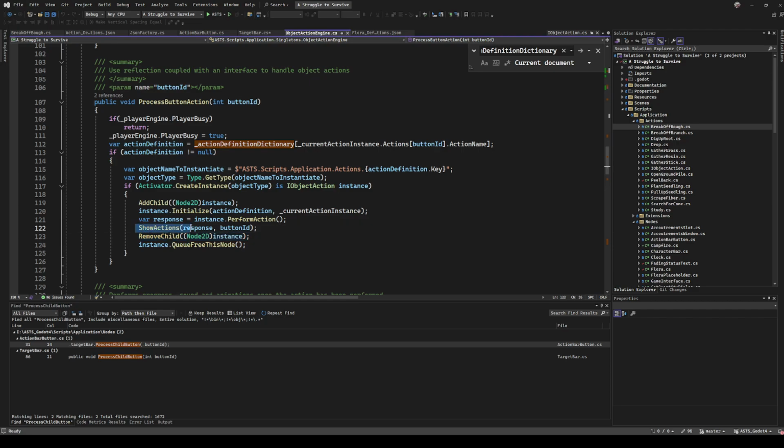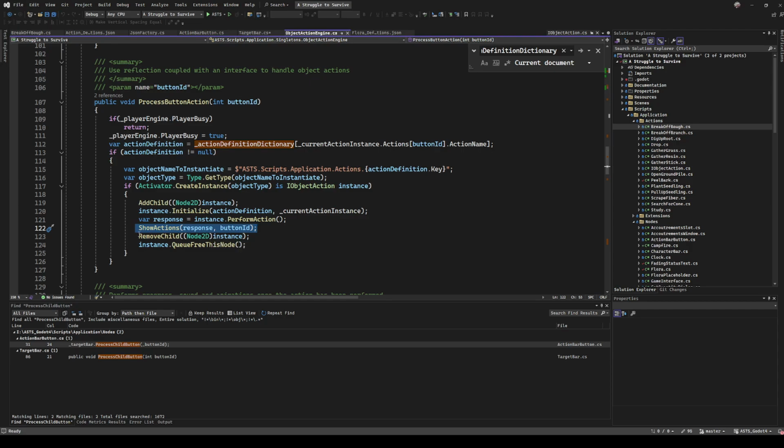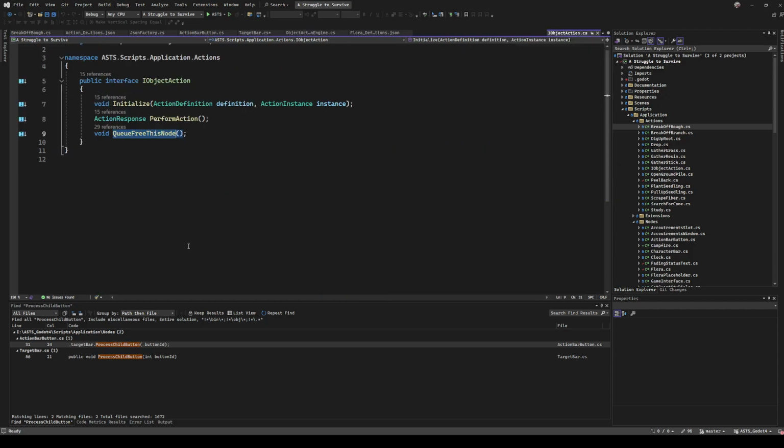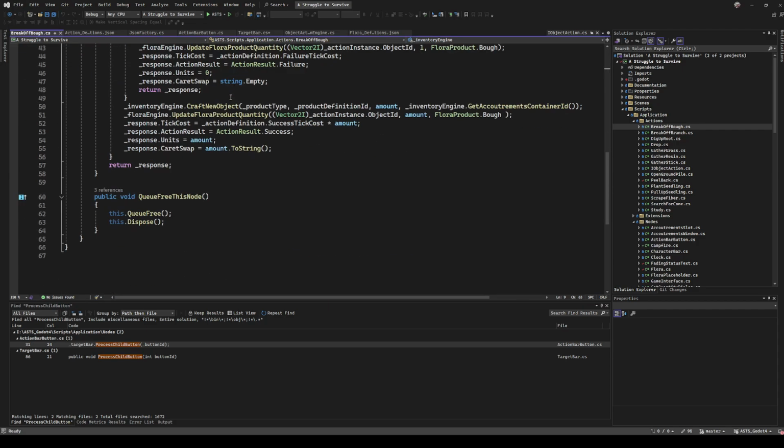All right, so show actions gives the response, and that's down here. We'll look at that in a second. And then I remove the child. I remove it from the scene tree. So it's gone from the scene tree, but it's still in memory. So then I call back into the instance and I say, hey, instance, queue free this node. And what that does, there's the signature. And if we jump over to break off bow, you will see it disposes of itself. Queue free, dispose. And that way we get rid of it out of memory.